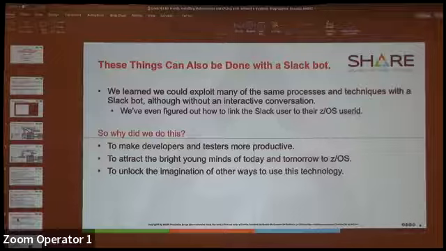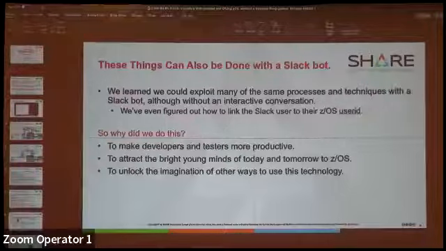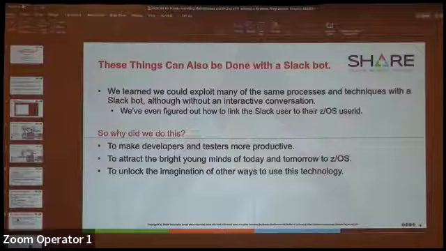But this helps people be productive right away. And that's a big deal. They don't have to learn all of zOS in a hurry. I don't have to teach them SDSF or ISPF.